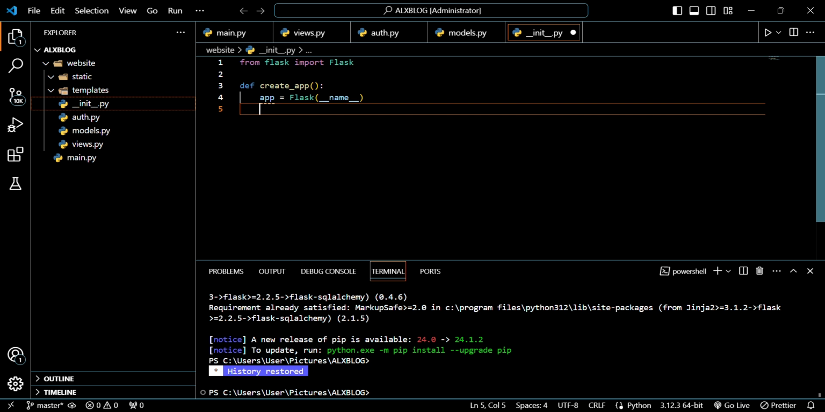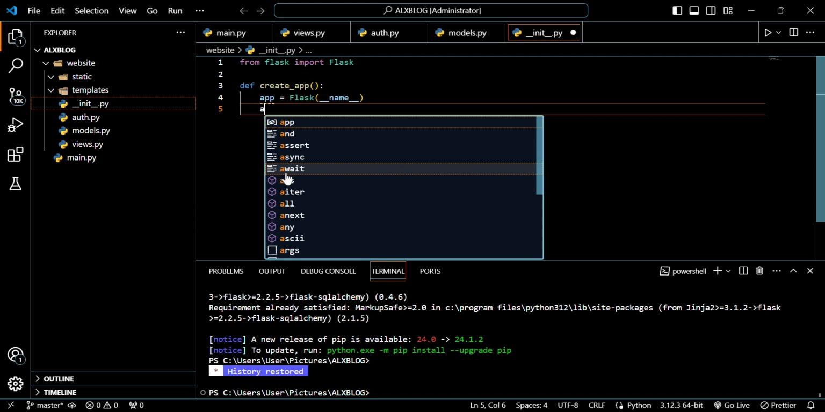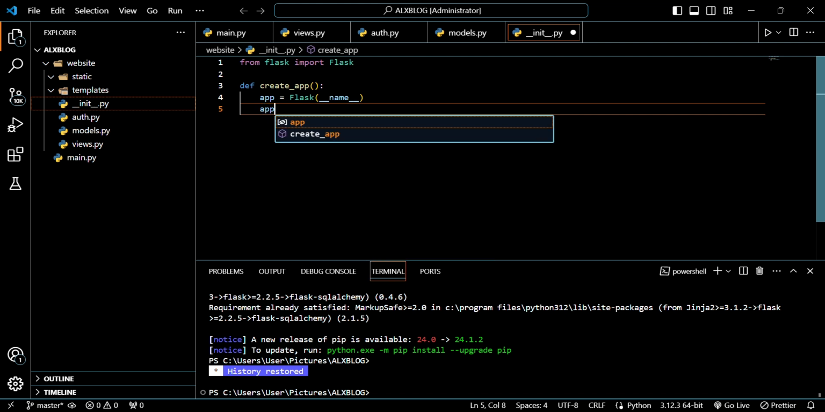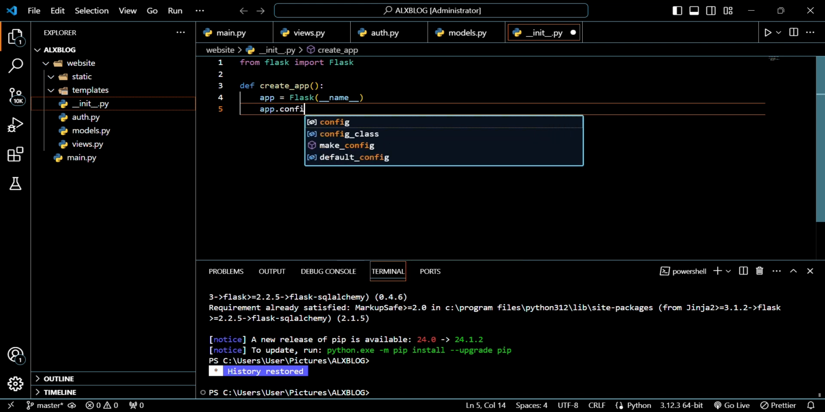And the first thing I want to do is create a configuration setting for this app. This configuration setting will secure our session data and cookies. So I'll do app.config, then this configuration will be for the secret key.